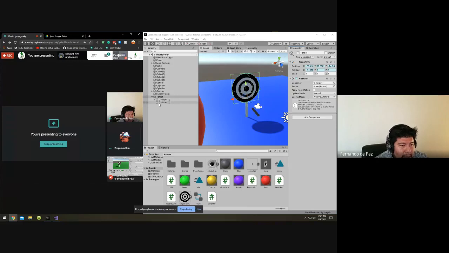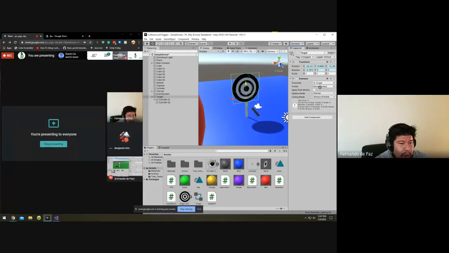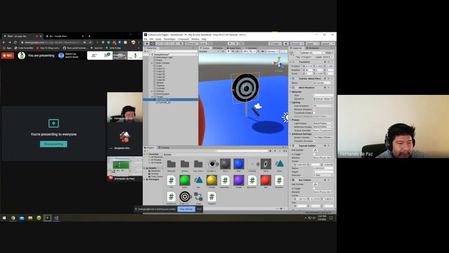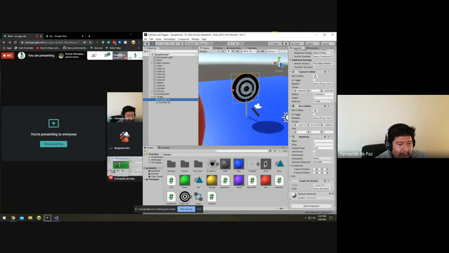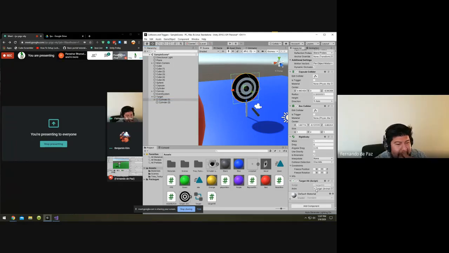Okay, I try to drag target into here, but it doesn't work. No, not there. Click on your cylinder one. Okay, scroll down. Yeah, you see where it says none animator at the bottom? Yeah. Oh, okay. You click and drag your target in there. Perfect. That should work.